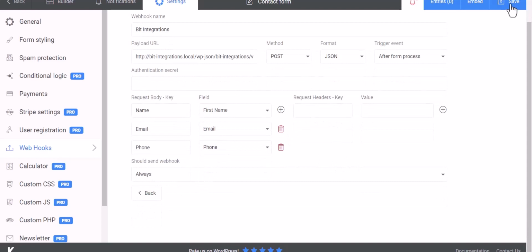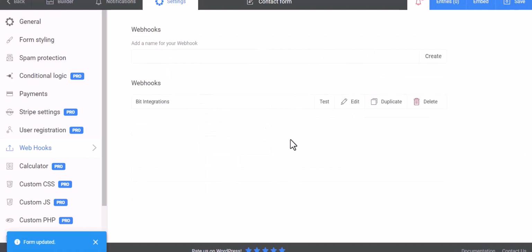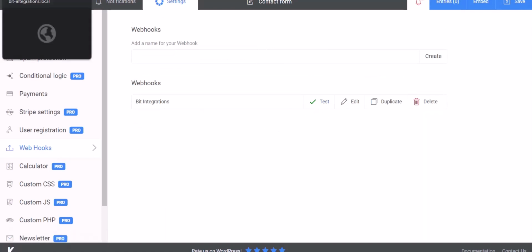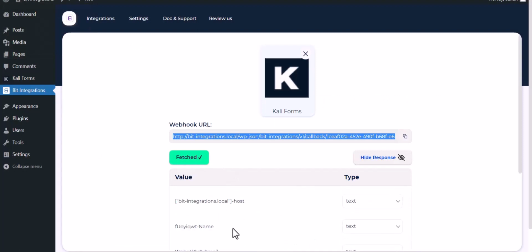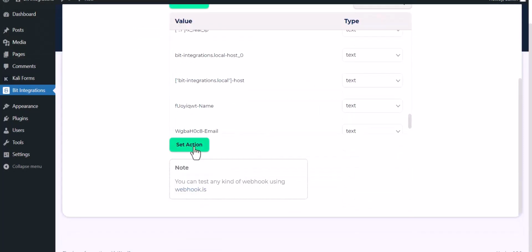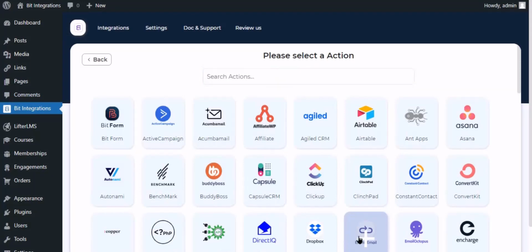Save. Test. Test done. Now go to Bid Integrations dashboard, and here you can see the data is fetched successfully. Set actions. Now here search and select Mailrelay.